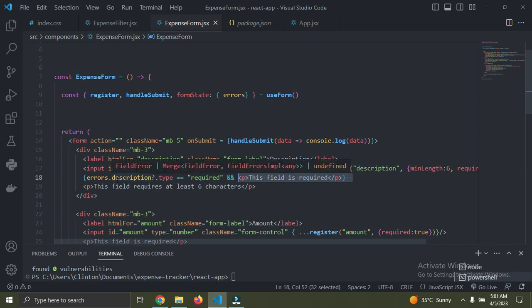And you might be wondering, why am I using this question mark and then dot? I should have just used error.description.type. So what this question mark does is this. We might not have this field called description. We might not have it. And if we don't have that field called description, it's going to throw a runtime error.